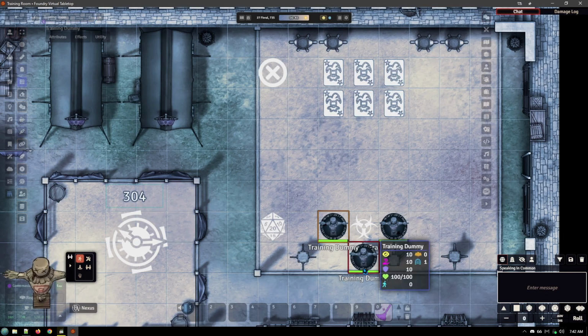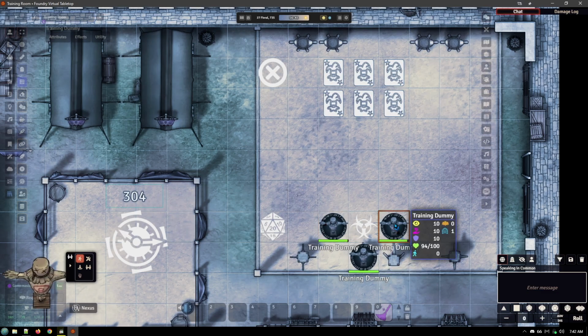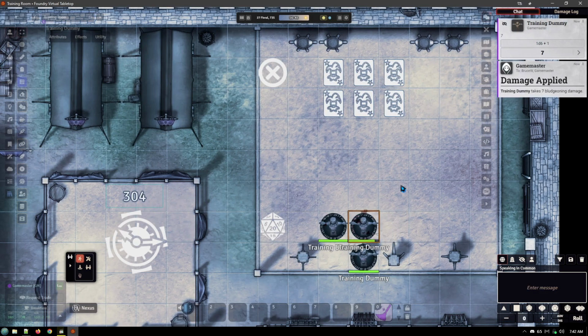But basically, I have all these tokens. This token here is immune to non-magical bludgeoning damage. This one is immune to all bludgeoning damage, including magical. And this one is resistant to bludgeoning damage. So the damage tile does magical bludgeoning damage. So this one here takes normal damage, even though he's immune to bludgeoning damage, but only non-magical bludgeoning damage.